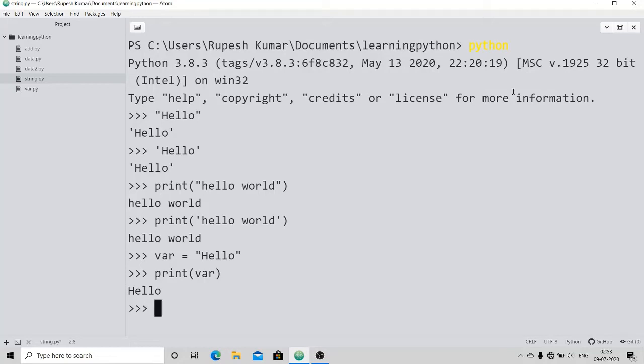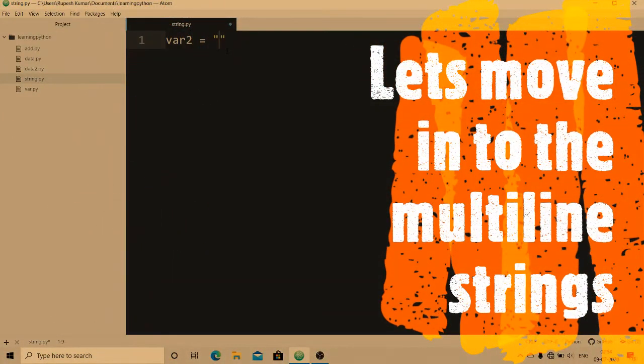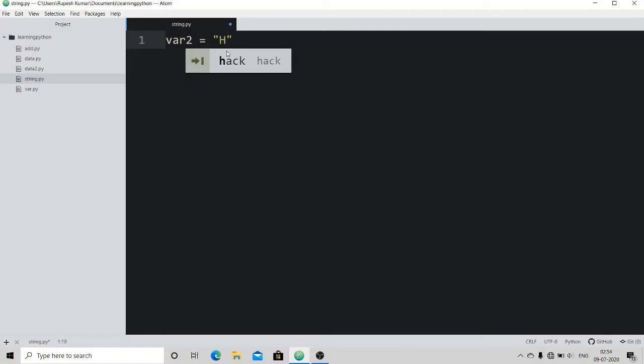Okay, now what happens is that you can assign this way. If you want to assign any kind of string literal or a string, then you can assign it this way to a variable. Now suppose we have a variable to declare and I want to write multi-line code like this, hello world.